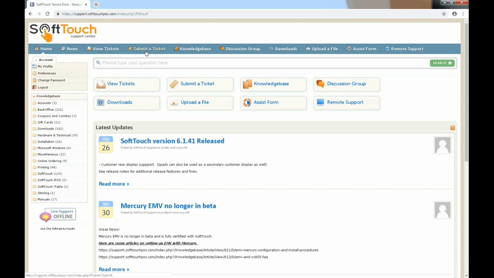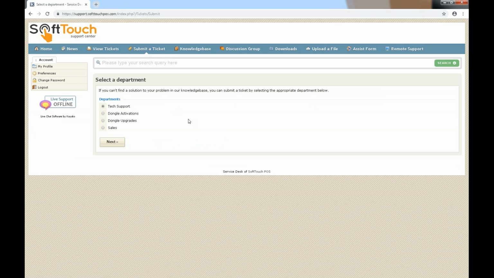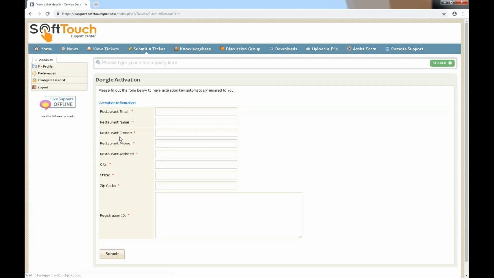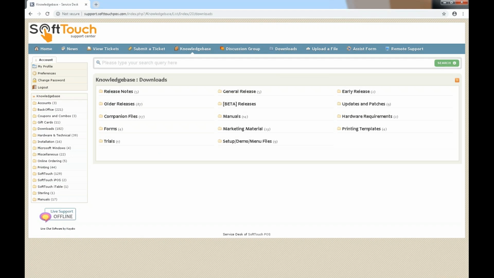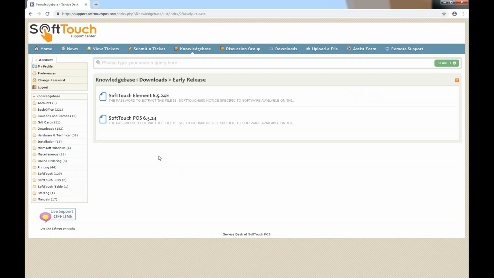But if you have a tech support ticket, of course, you'd want to submit a ticket on here. So you'd go to submit a ticket. You would select the department. So tech support, dongle activations, or dongle upgrades would be what you would do most often. So for example, if you do a dongle activation, you do next, you would just put in all the information for that restaurant, and you would paste the registration ID from the back office, which I'll show you in just a moment. Now, the downloads are, of course, under downloads in pretty self-explanatory categories. So for example, I mentioned the early releases. Those would be here.